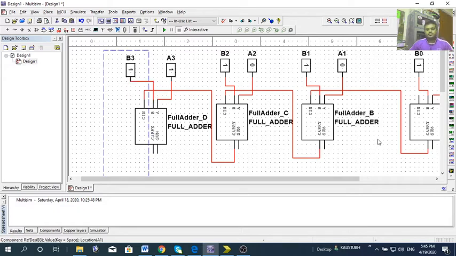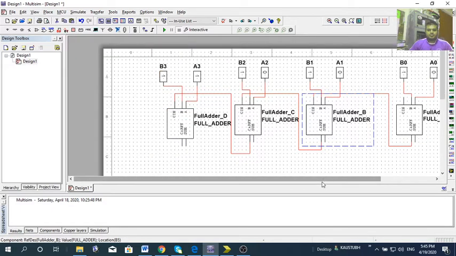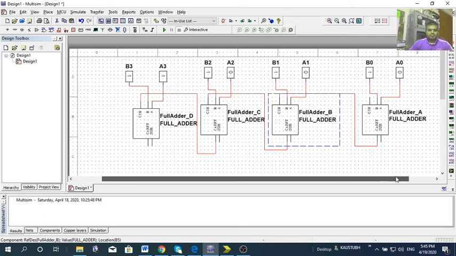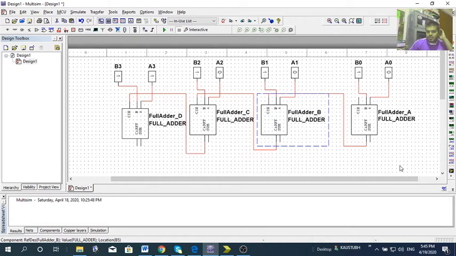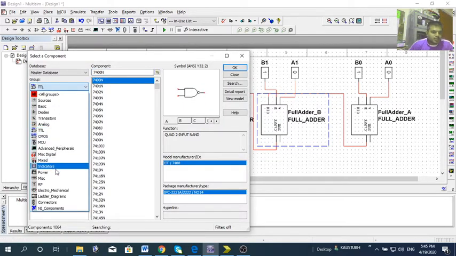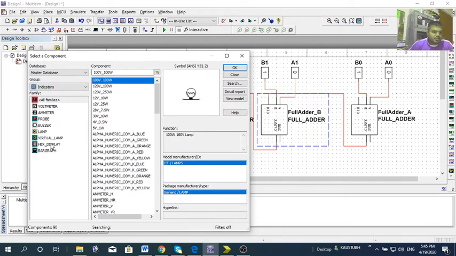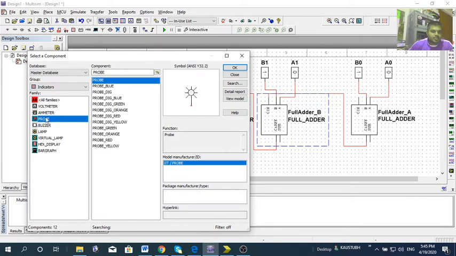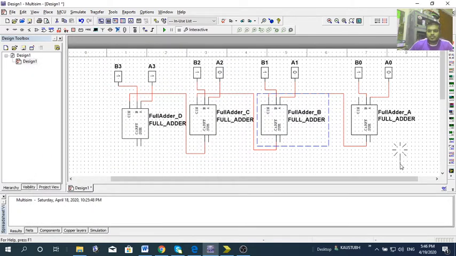Okay. So all the inputs are connected, then you need to connect the indicator. So for the indicator I'll again use this probe only, so let it be a blue probe. I'm going to rotate it.